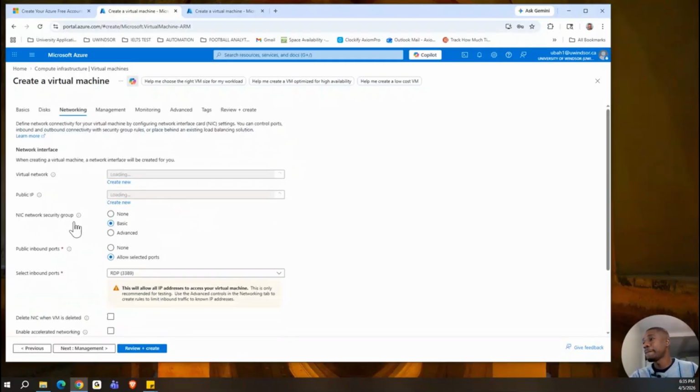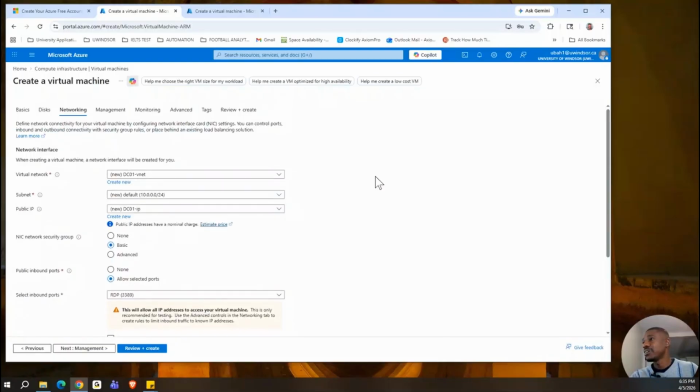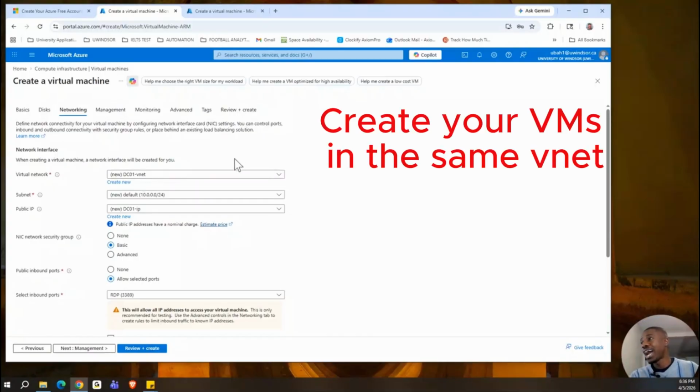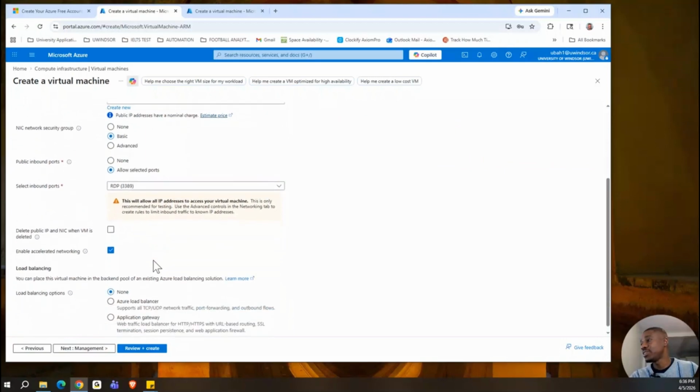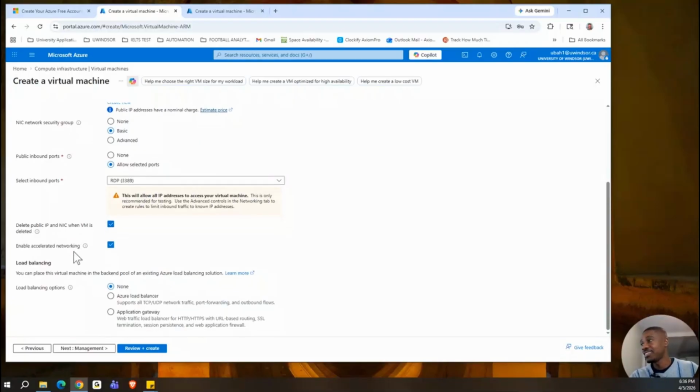Go to networking. A virtual network has been created for us and it's called DC01. I'm also going to advise you guys, for every virtual machine you create, try as much as possible to have them use this virtual network, which is called DC01 VNet. All right, we have a public IP address assigned to us. I'll leave the rest of the settings the way they are. I'll go ahead and tick this box to delete the public IP address and the NIC whenever I'm deleting this virtual machine.